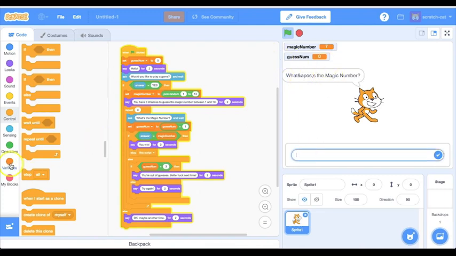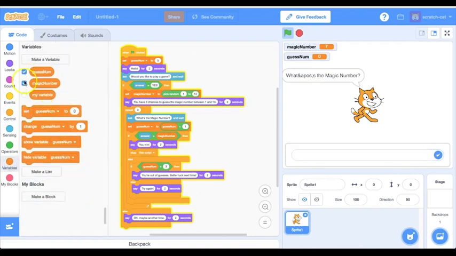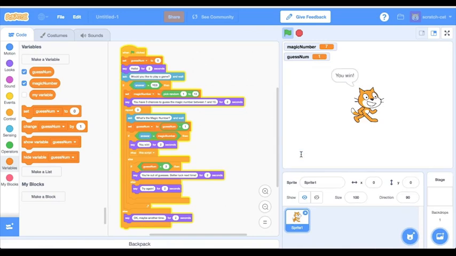Well, remember how you can show variables? I still have check marks over here. And so I'm kind of cheating right now. So let me just go ahead and be a cheater. And I'm going to put in number 7. Look at me, I'm a good guesser, and I won. So that proves that this part right here works. If the magic number is equal to the guess, then you get told you won and you're done.